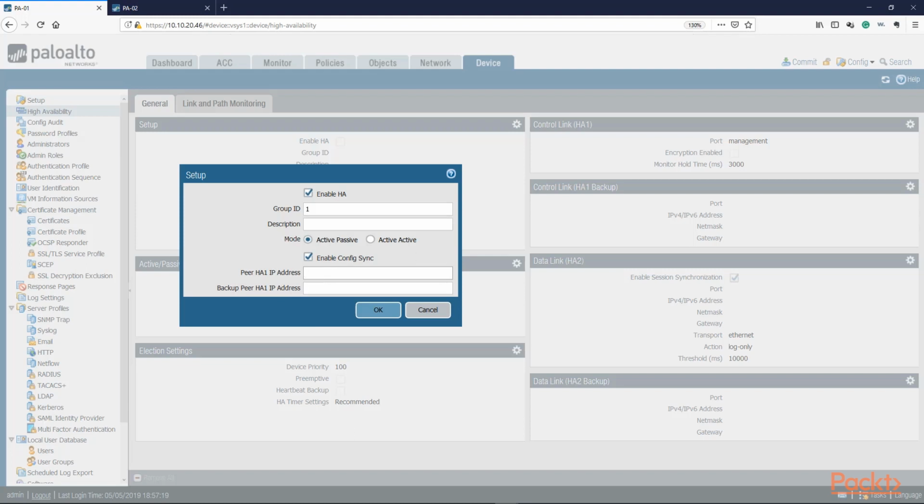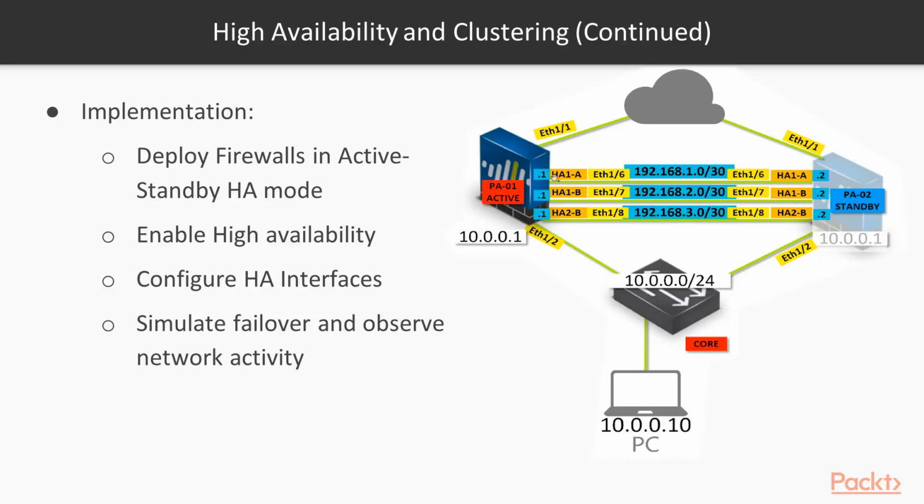And you remember our slide. Let's go back to our slide. In our slide, we have the first HA interface, HA1A. It has the /30 address space, 192.168.10/30. I am going to allocate .1 to the first firewall, the active one, and .2 to the standby. I am going to do the same thing with the other HA interfaces, HA1B and HA2. So we're going to allocate .2 on the standby and .1 on the primary.